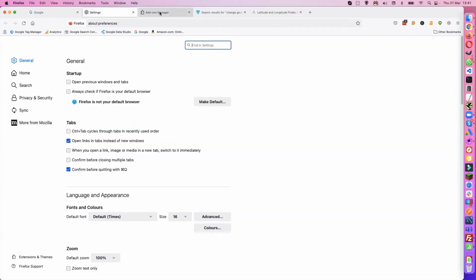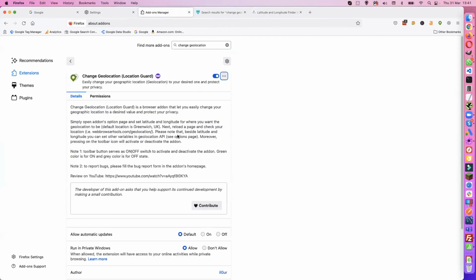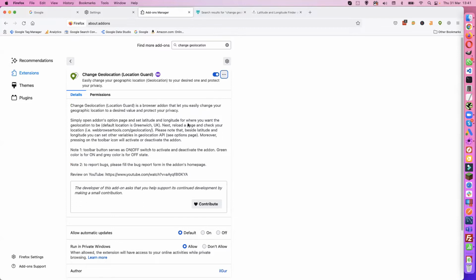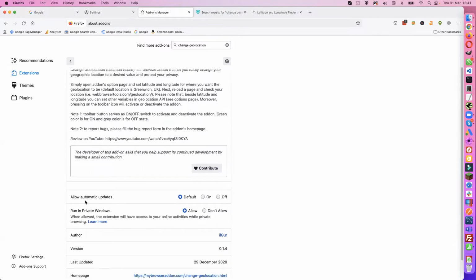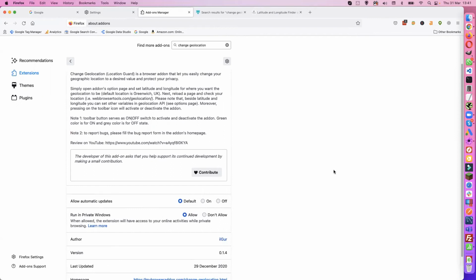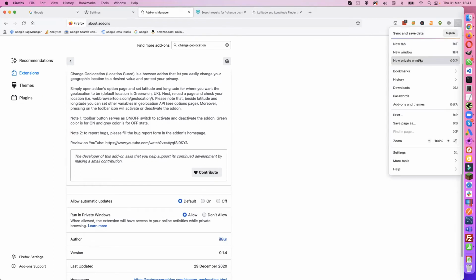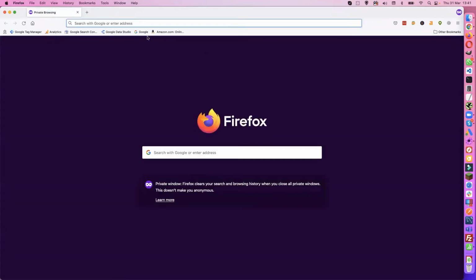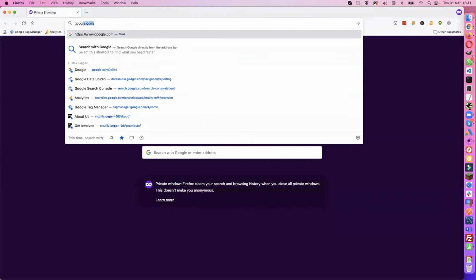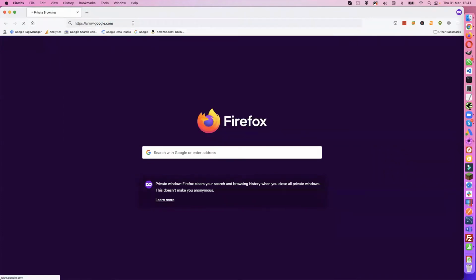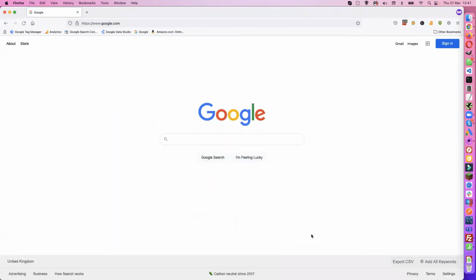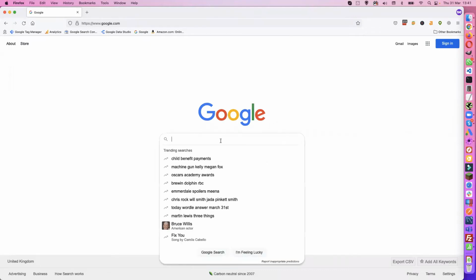Now, I also have it set so that if you click on it, that's it switched on, and there is a button where it says allow to run in private windows. I have it on there so that I can use it inside an incognito browser. Okay, so now if I open up an incognito browser, a new private window, and go to google.com, I'm still getting all the UK. I'm still saying I'm in England.